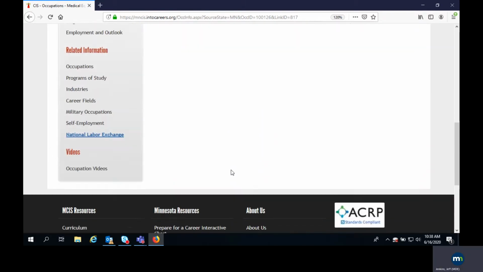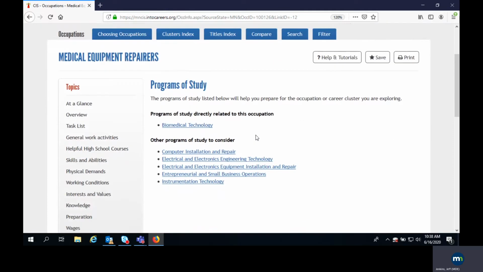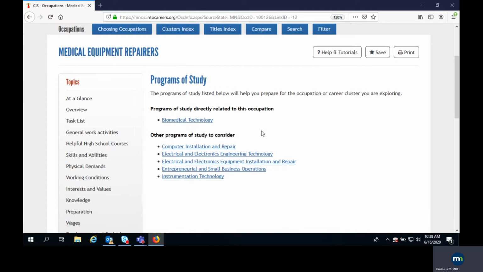The one that I had skipped was here, programs of study. I click on there, and this is going to show the programs that are maybe required to get a position in this occupation. We can see here, programs of study directly related to this occupation would be biomedical technology. However, there are a few others that are awfully close that may lead to a career in medical equipment repair as well. But this is where I'm going to hand it off to Kristen and let her describe more of these education files for you.